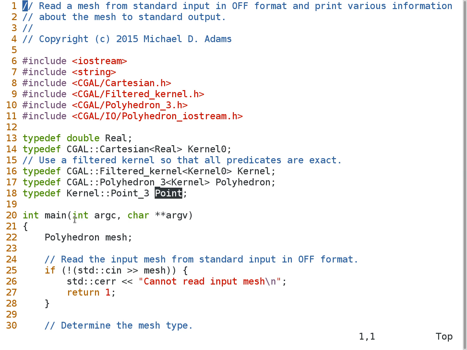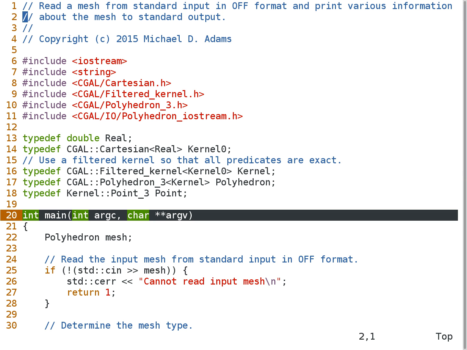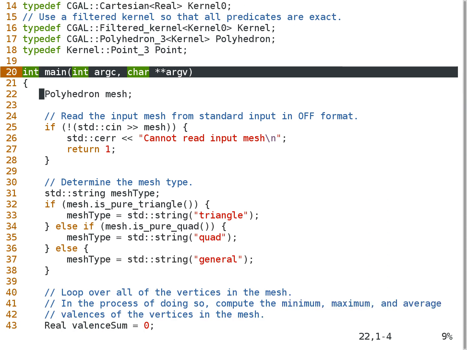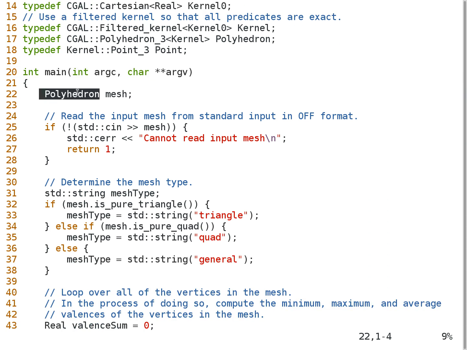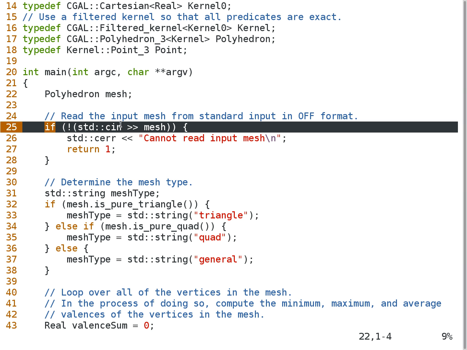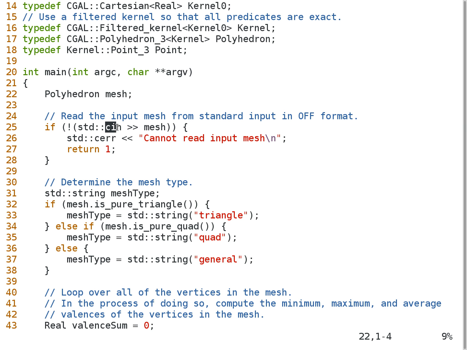Then if we move on to the main function on line 20, this is where the real work actually begins. So the first thing that we do is we create a mesh object. Polyhedron is our polyhedron 3 type. We create a mesh using the default constructor, which will just create an empty mesh with 0 faces, 0 edges, and 0 vertices. In other words, no edges, no faces, no vertices. Then we proceed to read from standard input a mesh in OFF format. So we're going to read from cin, and the result is going to get stored into our mesh object. So we read our mesh in, and we check to make sure it didn't fail.